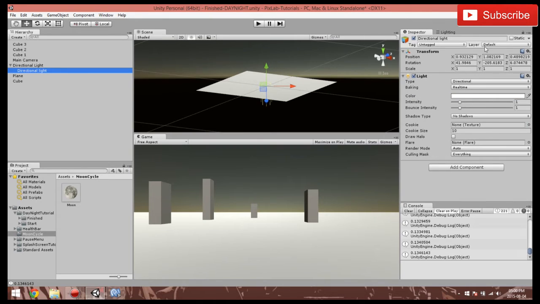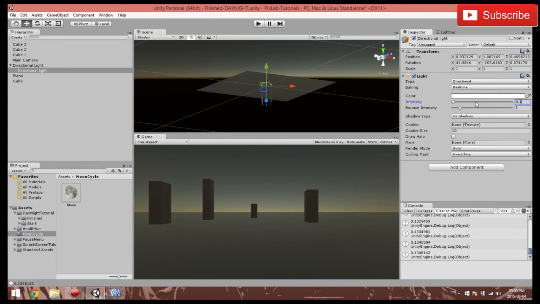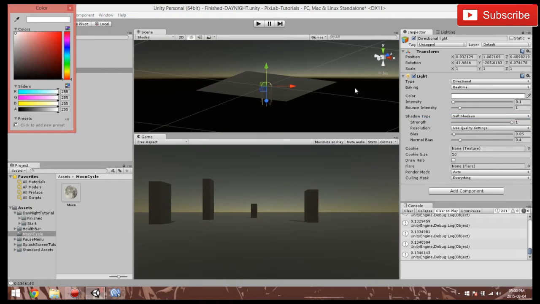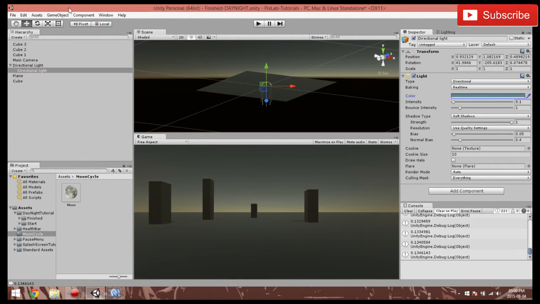Then we're going to set up the light first. So the intensity needs to be 0.1, which is very light, and we're going to set it up to have soft shadows. And then we're going to set our color of the light to a very light bluish color. That will give us actually a very dark blue color. There we go. That'll give us that moon color that we want, which is going to be very cool.